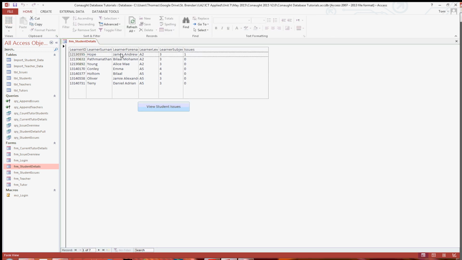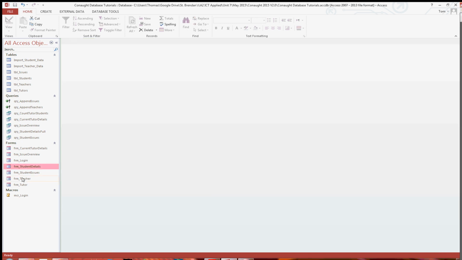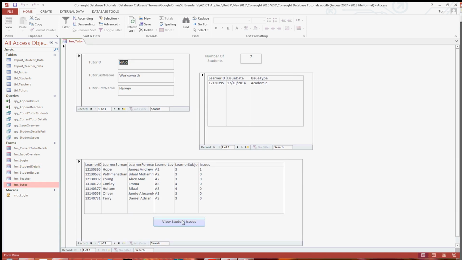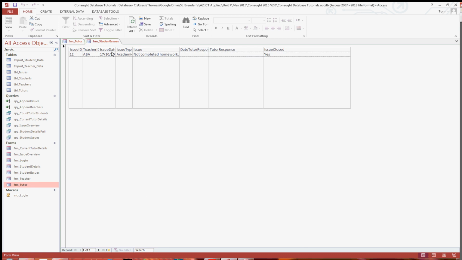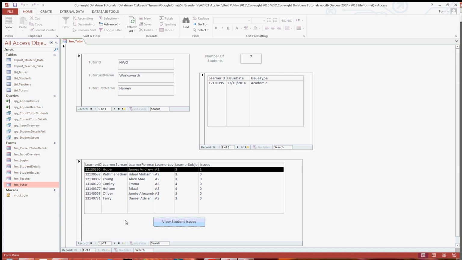And now if we select a student on the tutor page, so just saving that and closing that, opening up the tutor page, you've got the button there, so selecting a learner or a student, whatever you want to call them, and then just click on the view student issues. As you can see, we've then got the issue for that particular student loaded up with the use of the button. So that covers activity 2 part 3 and also activity 3 on the scenario, because we've got an overview here of all the issues.